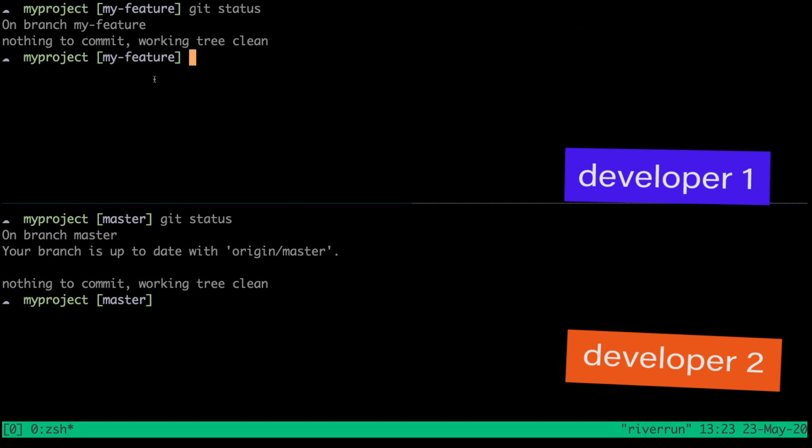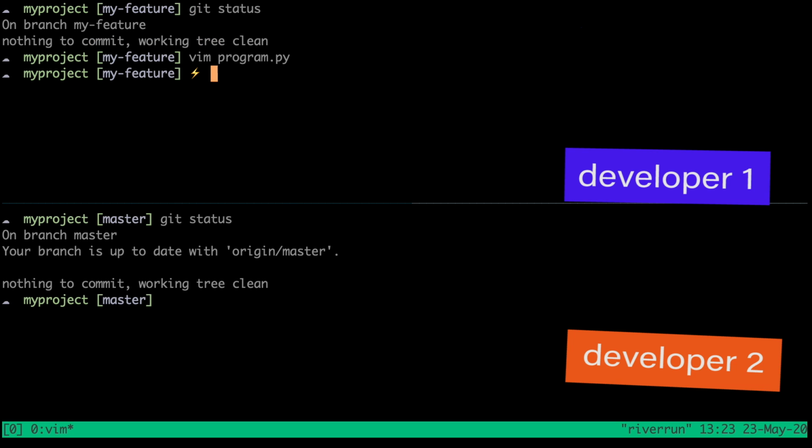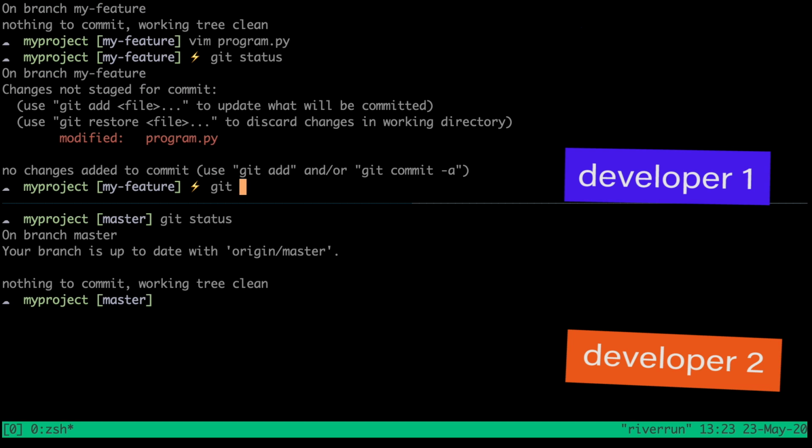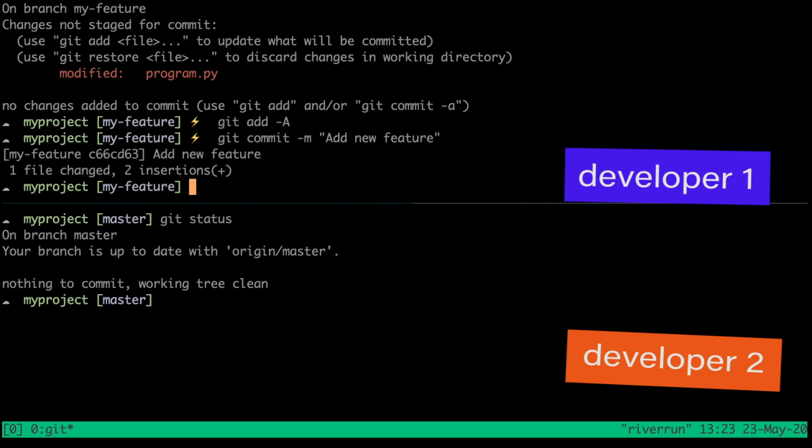And so let's make a new feature as developer 1. So I'm going to edit the program again. You can use VS Code here if you like. Here's the new feature. Git status. They're going to git add -a, git commit, add new feature, and then they're going to run git push -u origin my feature rather than origin master this time. So now we're setting the upstream to my feature branch.